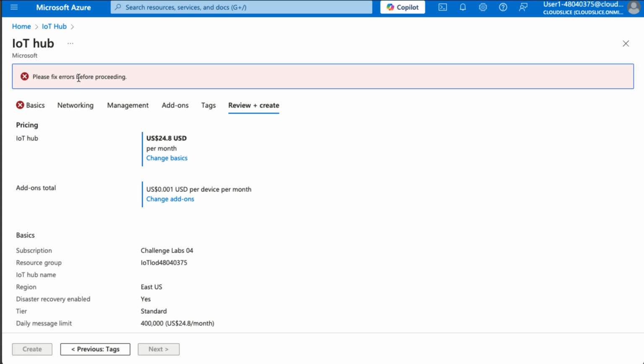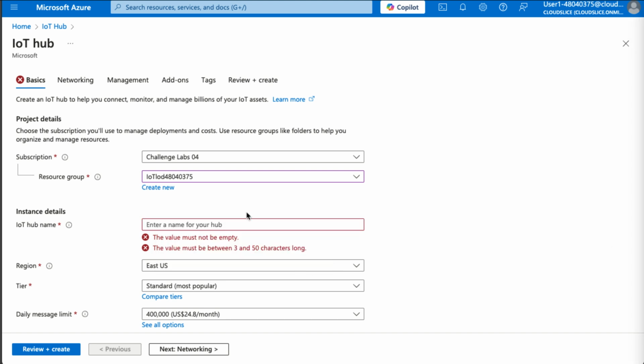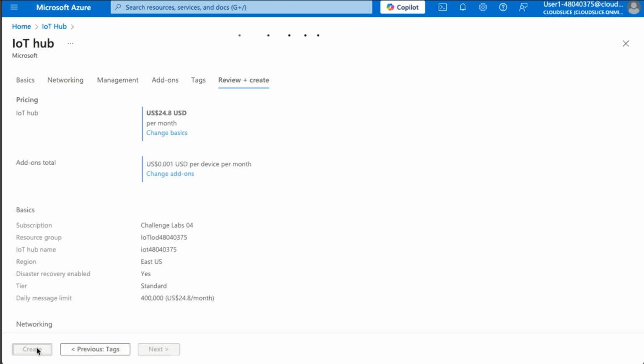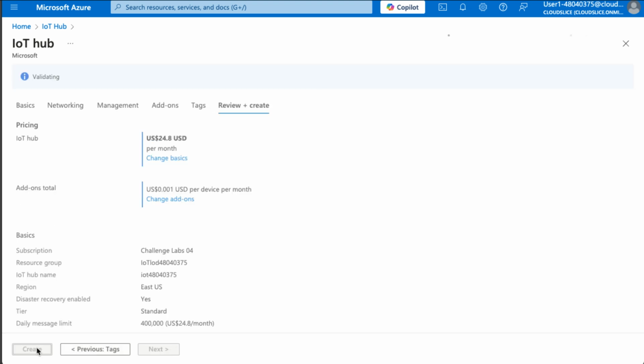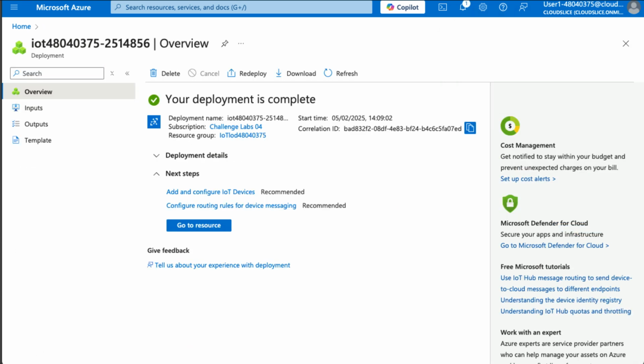Apparently we won't create this. We forgot to put a name in for it. So it's going to be IoT followed by the project number. So again, let's create this and see what happens. All right, that deployment is completed.